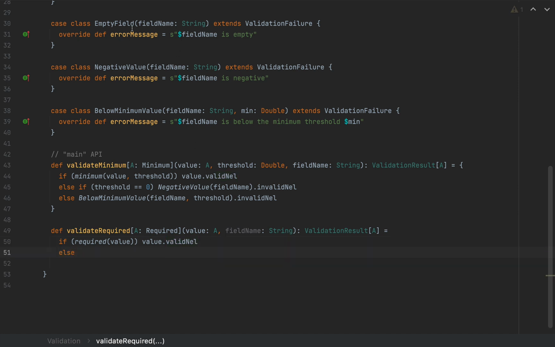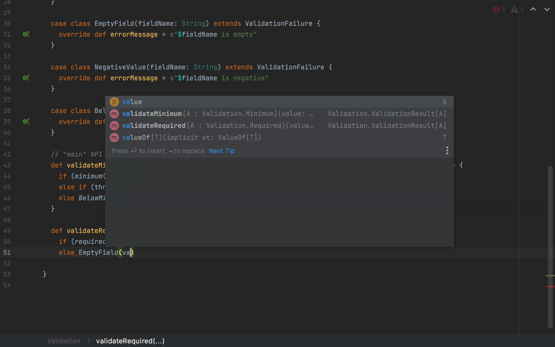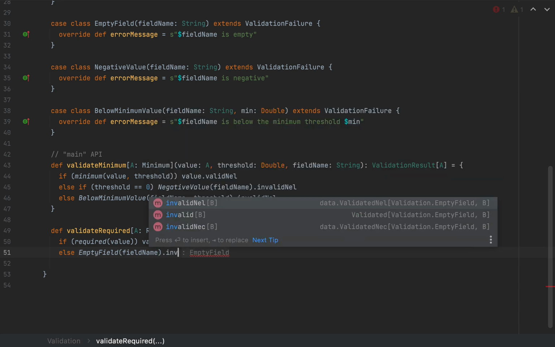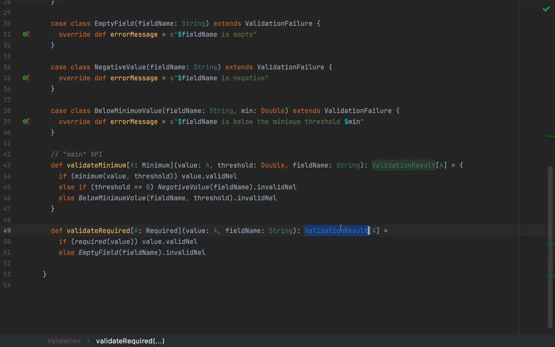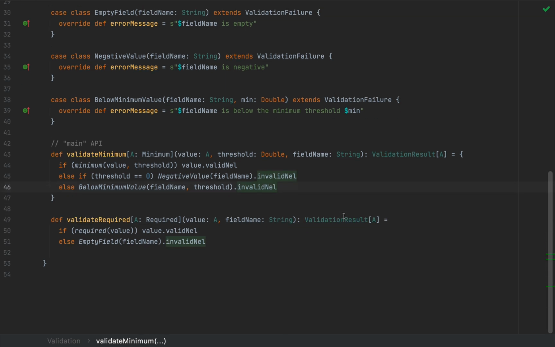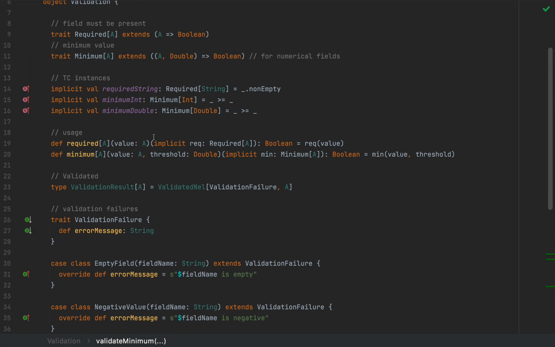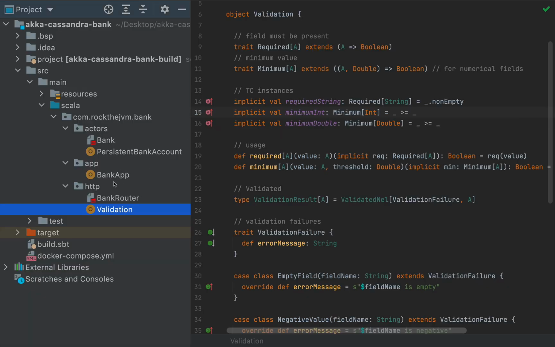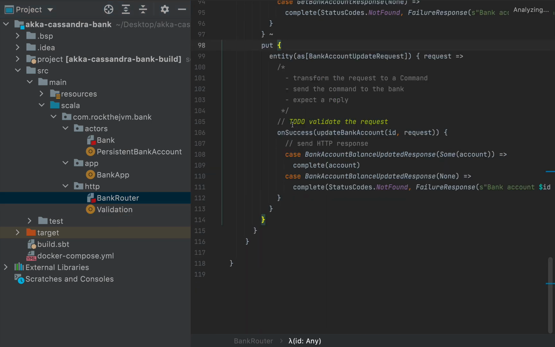Otherwise, I'm going to return this empty field case class instance, so empty field with the field name, and I'm going to wrap that as an invalid NEL. So these are our validation results. Now notice that the code that we wrote so far is pretty generic with a bunch of implementations for some types, but it's only applicable for individual fields, not for requests, that is HTTP requests, which was our goal all along. So our goal was to go to the bank router and validate the request itself.